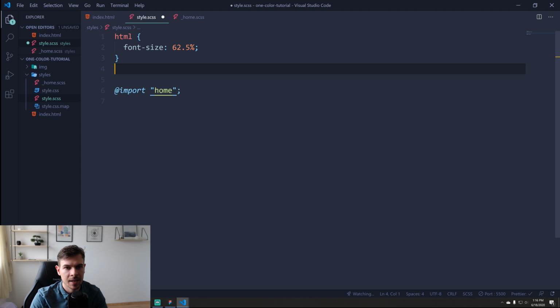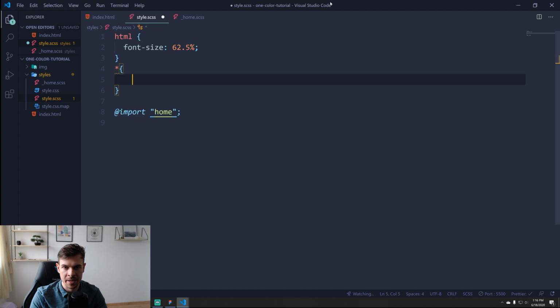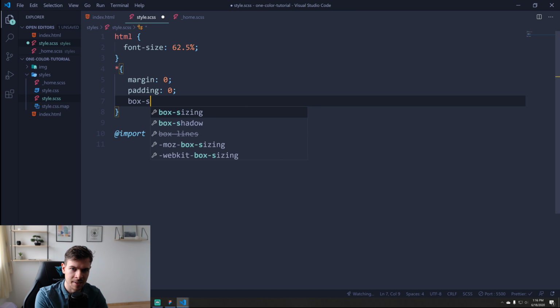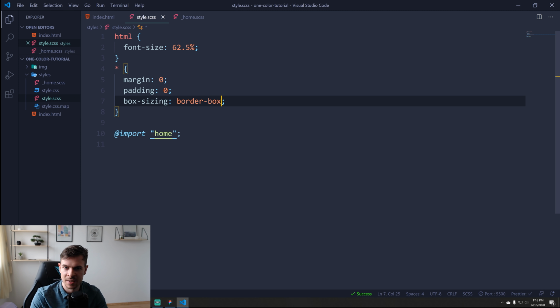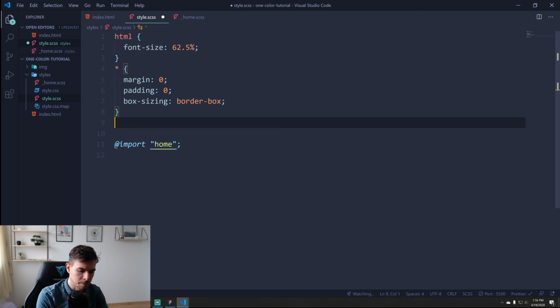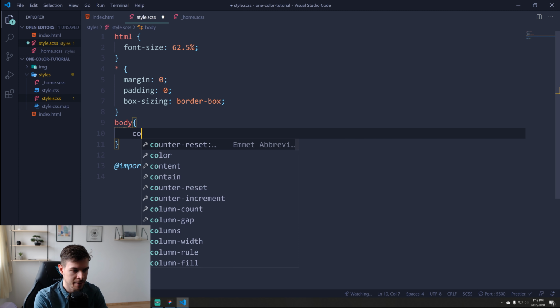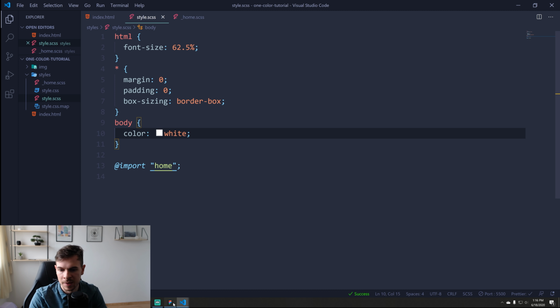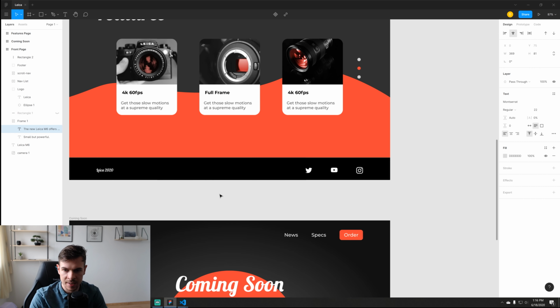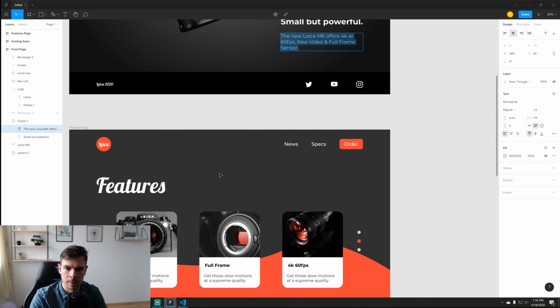And I did. So what else I like to do is just grab everything by using the star symbol. And I can just say margin 0, padding 0, and box-sizing border-box. This just gets rid of all the basic paddings and margins, and I'll add them afterwards if I really want to. Now, on the body, I generally like to add the color white here because most of the things on the website are white, like the text and everything. Almost, not this one, but it's okay.